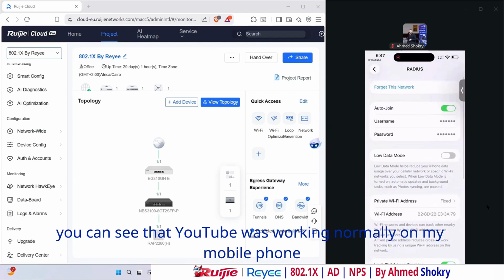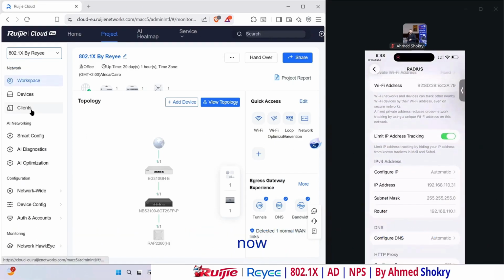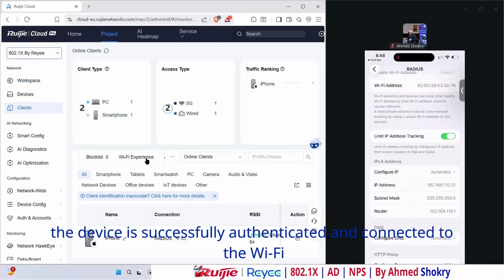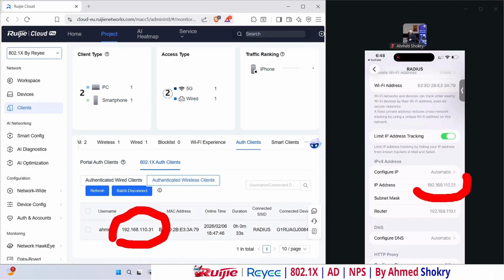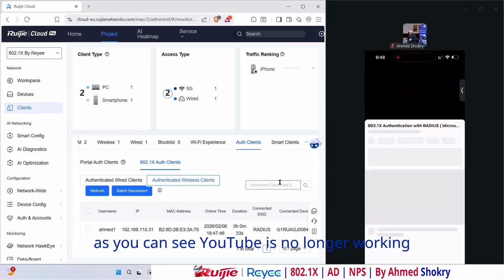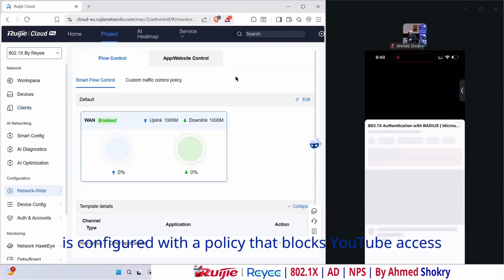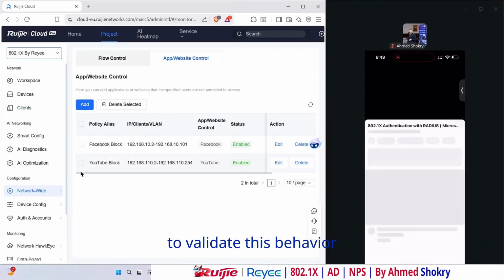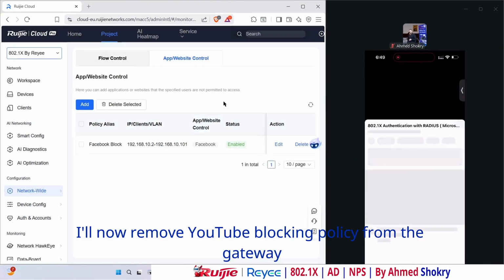Before connecting, you can see that YouTube was working normally on my mobile phone. Now the device is successfully authenticated and connected to the Wi-Fi using Ahmed1. I'll try to play YouTube again. As you can see, YouTube is no longer working because VLAN 1 is configured with a policy that blocks YouTube access. To validate this behavior, I'll now remove the YouTube blocking policy from the gateway.